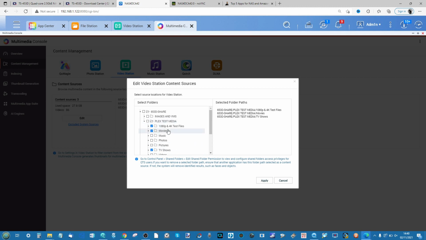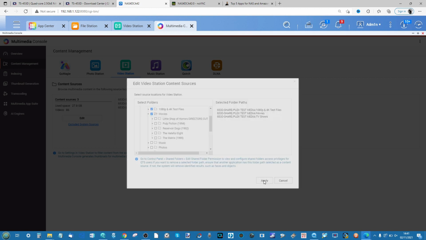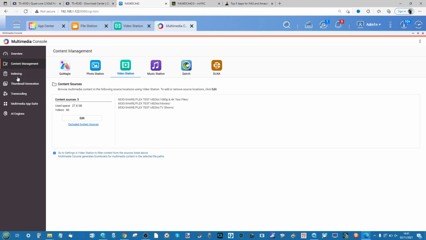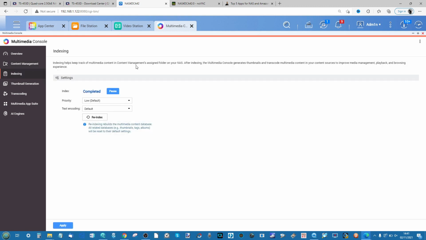But your files may be different. Just select the folders that the media is in. You don't need to go into any detail and individually select them. As long as you select the parent folder above them, all of the folders inside will be affected. Then click Apply. Immediately afterwards, the NAS will start indexing the system.